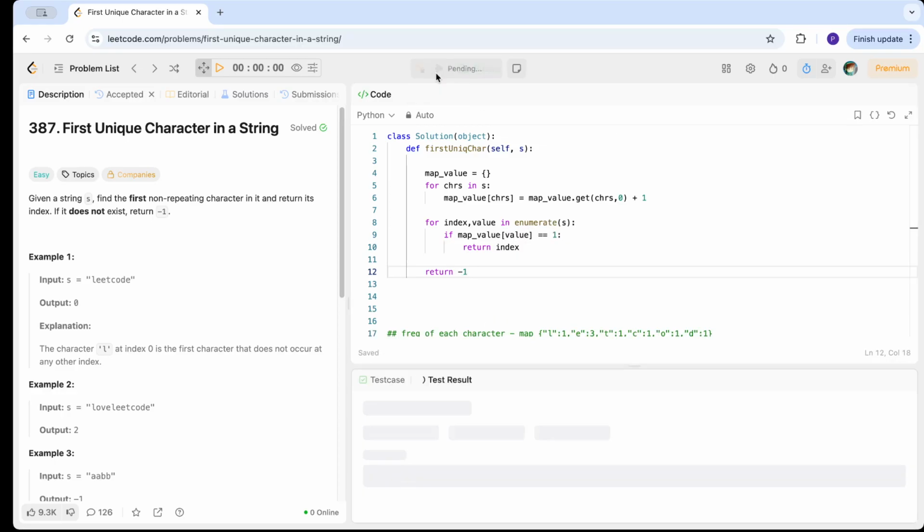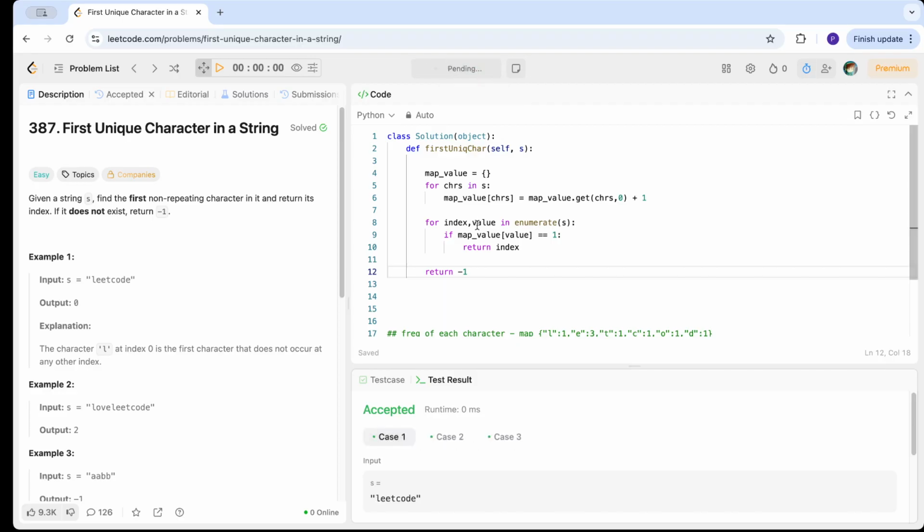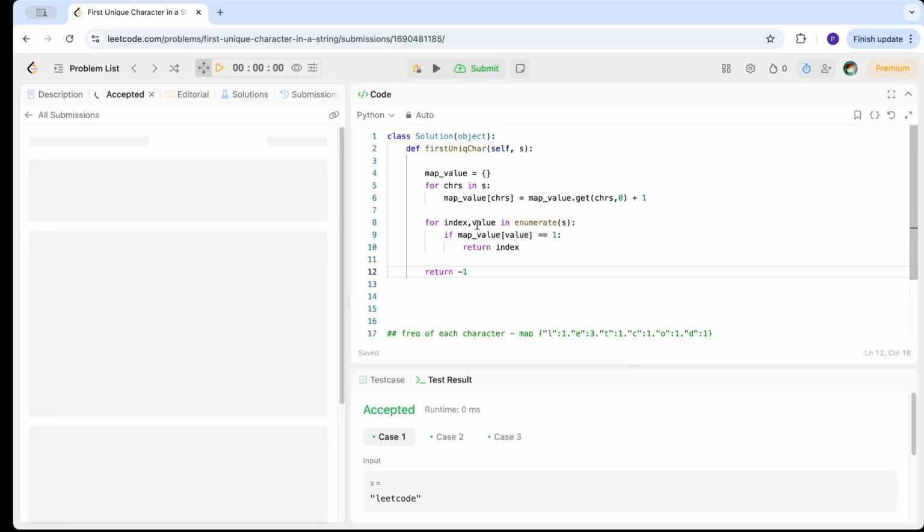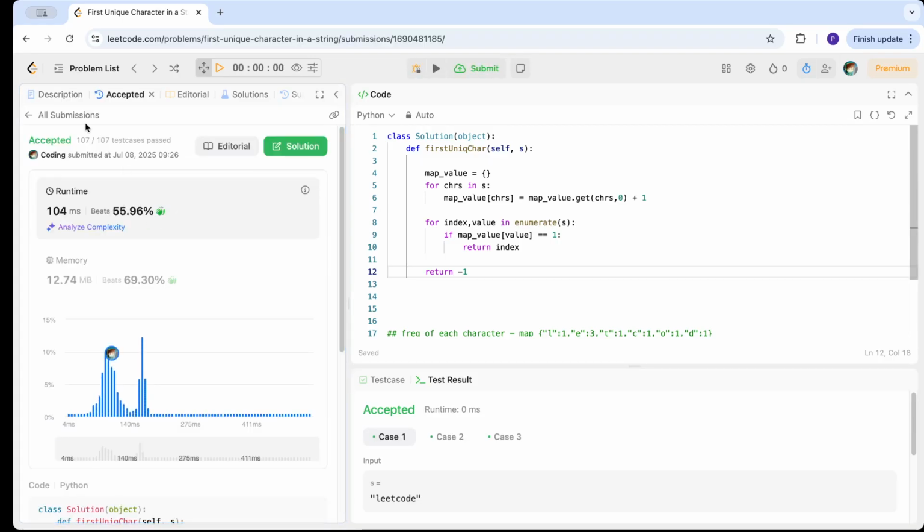And now we can submit to check if it works. And as you can see, all 3 cases are working correctly. Now we can submit it. And it's working as we expected.